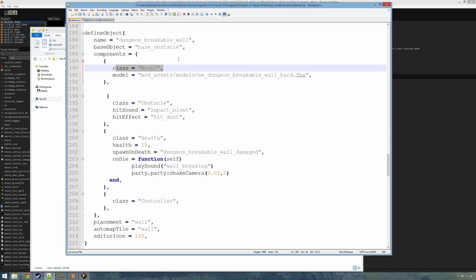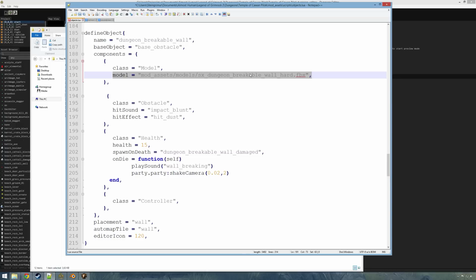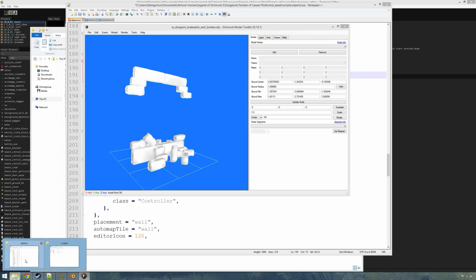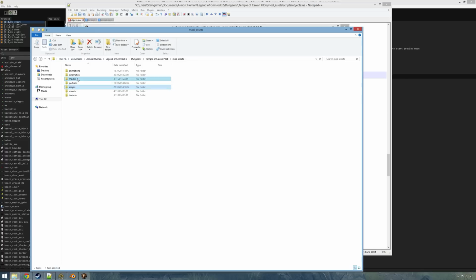It has a model class, of course, since we have the model, and here I'm pointing to the Essex Dungeon Breakable Wall Hard. This is the model that I have exported out with a GMG. And let's just take a look at that model.